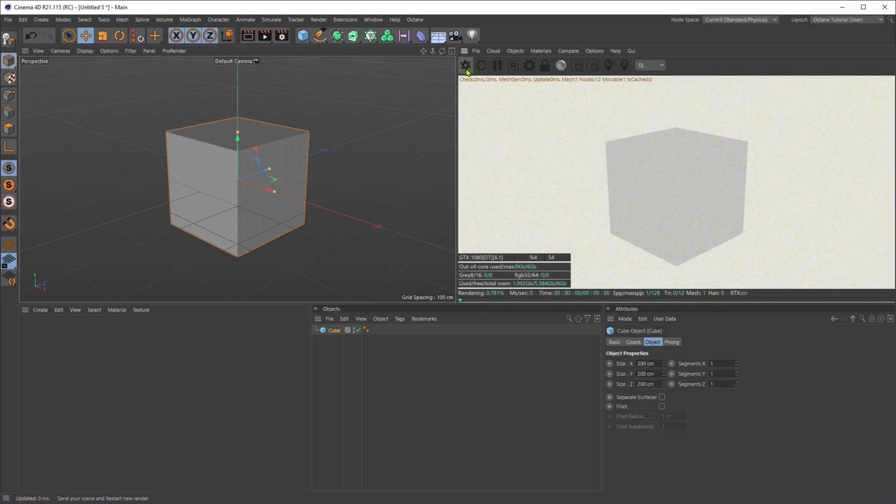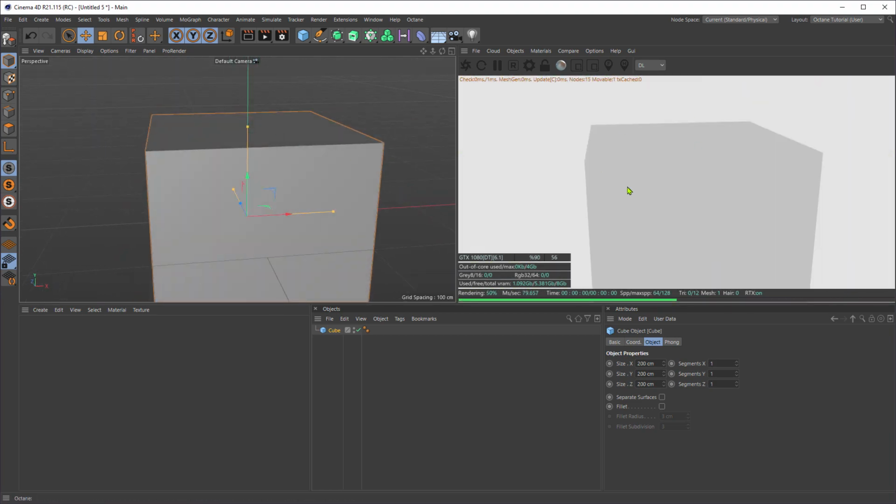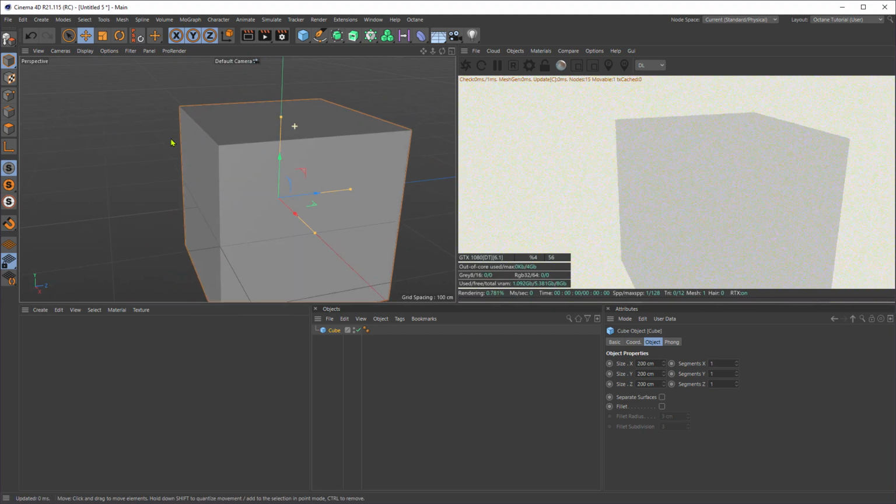Click it. As soon as you click this, you will send your 3D data to the graphics card, and the nice thing about this is it will continuously render. So as I start navigating and working, my rendered view, although it's not really much to look at at the moment, will constantly update.